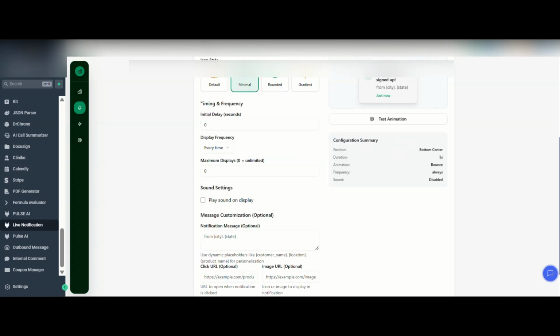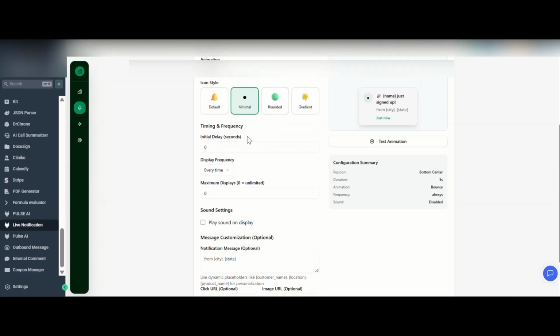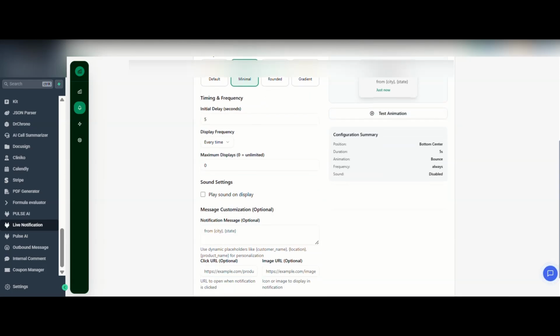And the next one is going to be the timing and frequency. Initial delay seconds. So let's say somebody newly signs up on your account, or somebody just bought something and you want to trigger an invoice that is paid or something like that. Then let's say you want that to be delayed. You don't want that to be instant, right? So you can have that configured here. So when somebody buys or purchases something, there's a delay of 5 seconds before that is actually reflected on your website or pops out on your website. So you can just put that here. For this, I'm just going to put 5 seconds delay.